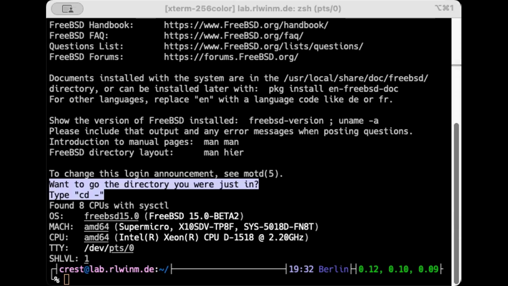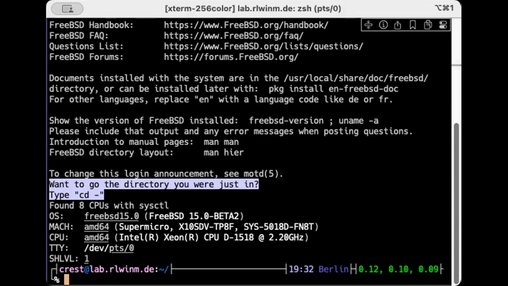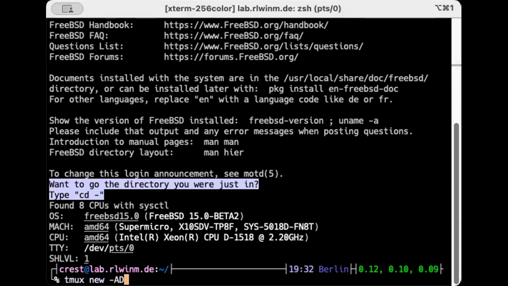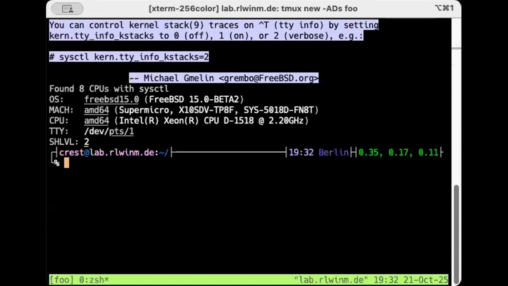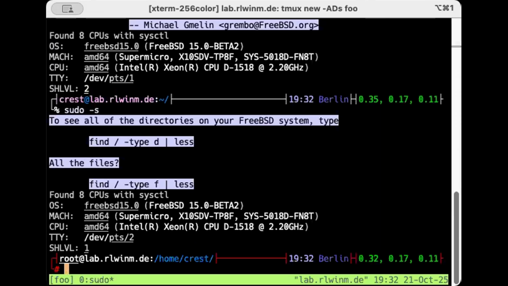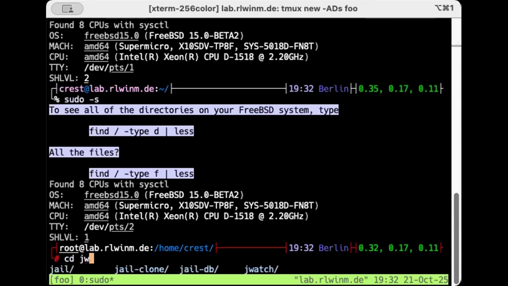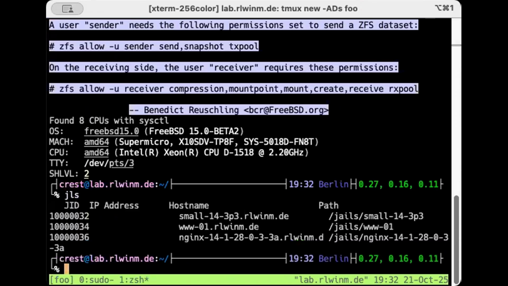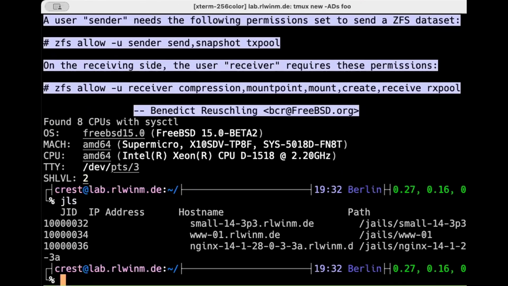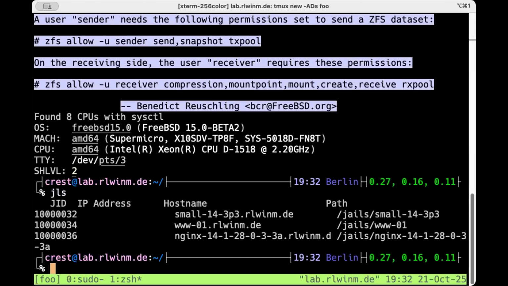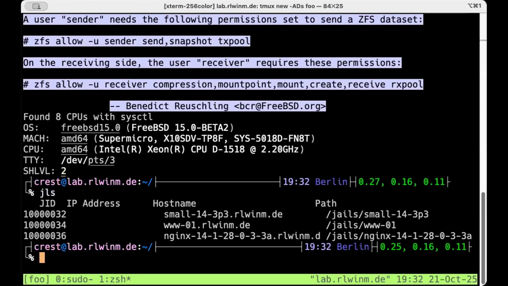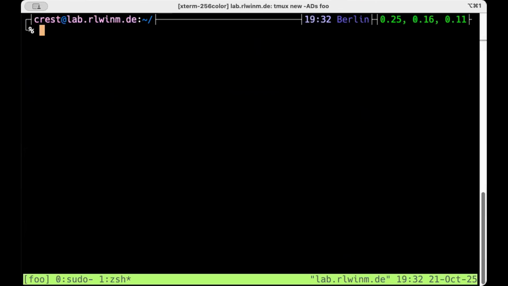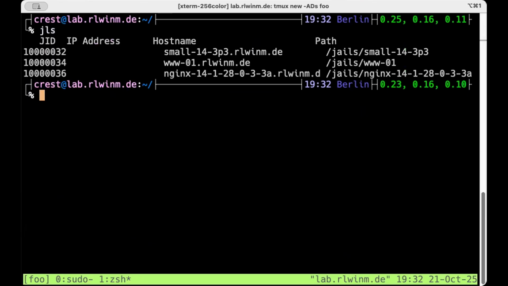Okay. Well, let's get to your demo. I will start that jailwatch command. I will make it a little bit larger so that it fits in one line. Smaller. So right now I have jails running.